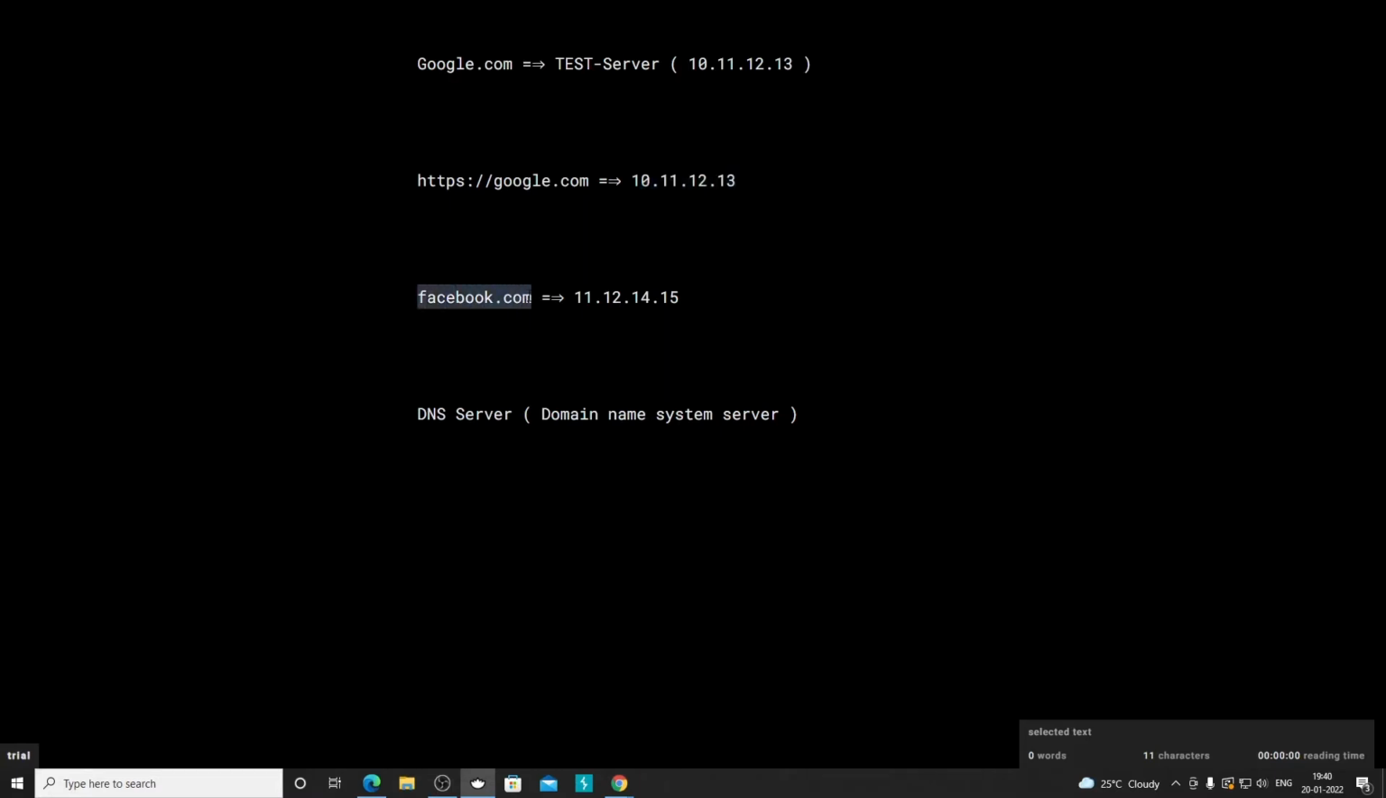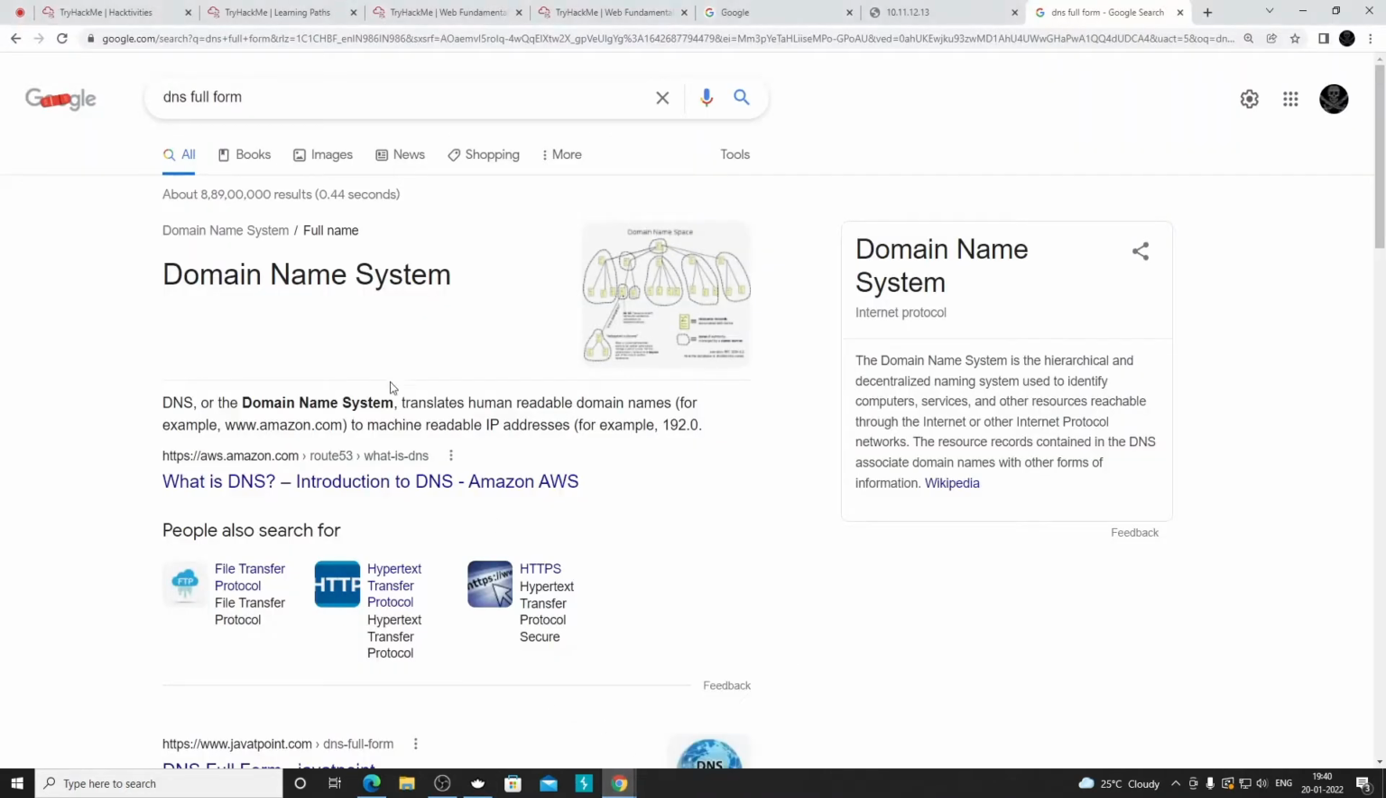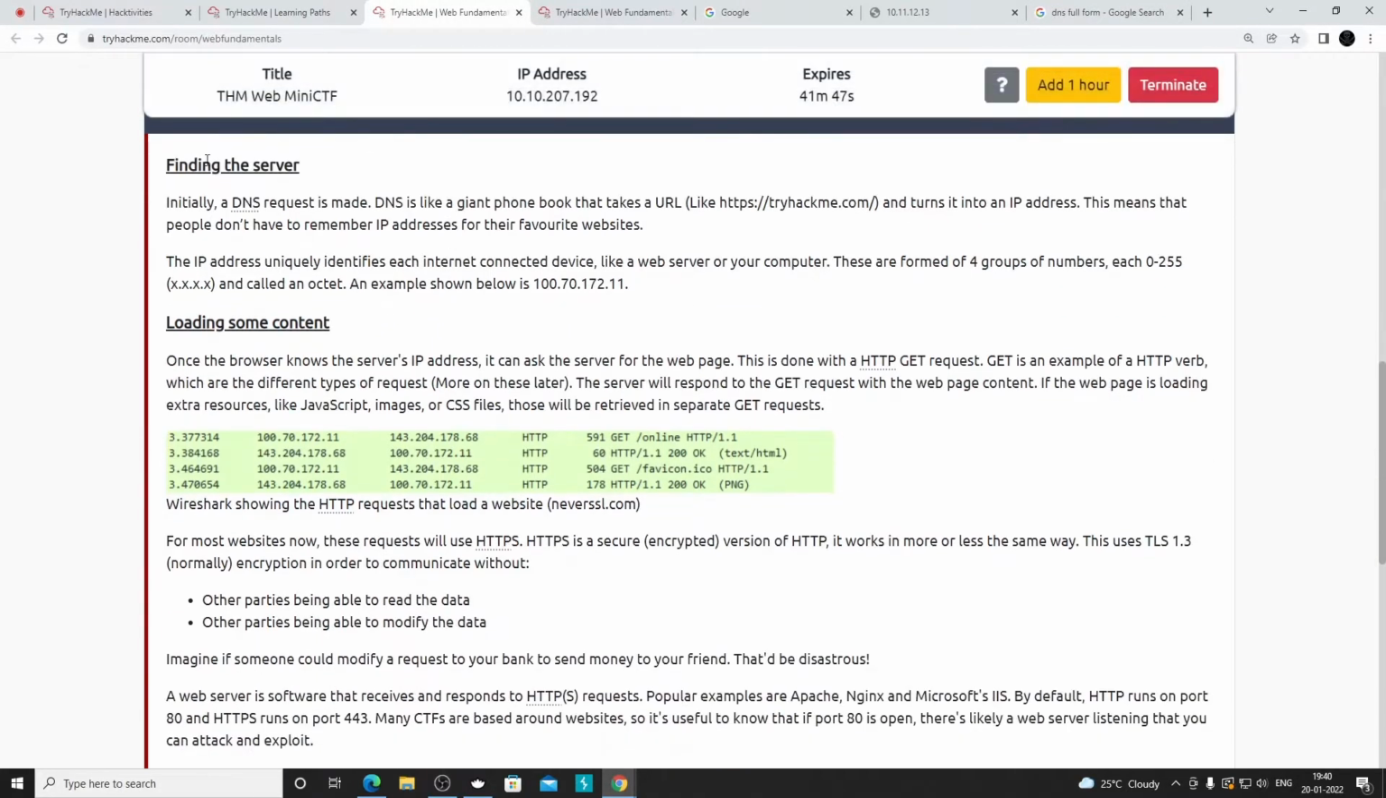Similarly, if someone is accessing facebook.com, send the request to this particular IP, because that's the IP where facebook.com is hosted, and all that mapping is stored within the DNS server. In simpler words, it's a bit more complicated than that, but that's how it works. So here, that's the same thing.